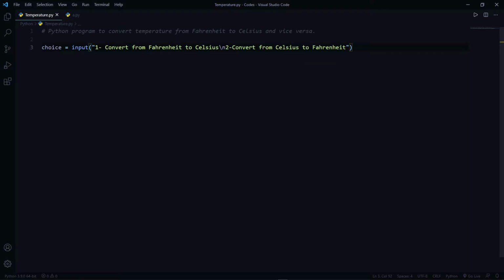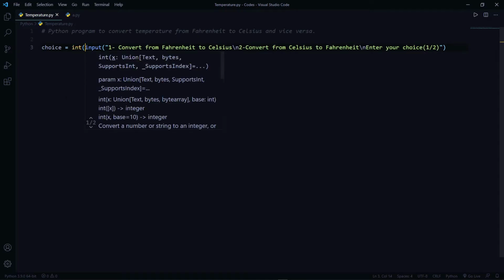And in the next line, we'll ask the user to enter the option. Enter your choice. And we'll specify either 1 or 2. And let's take the input as an integer value, so I'll use int here.